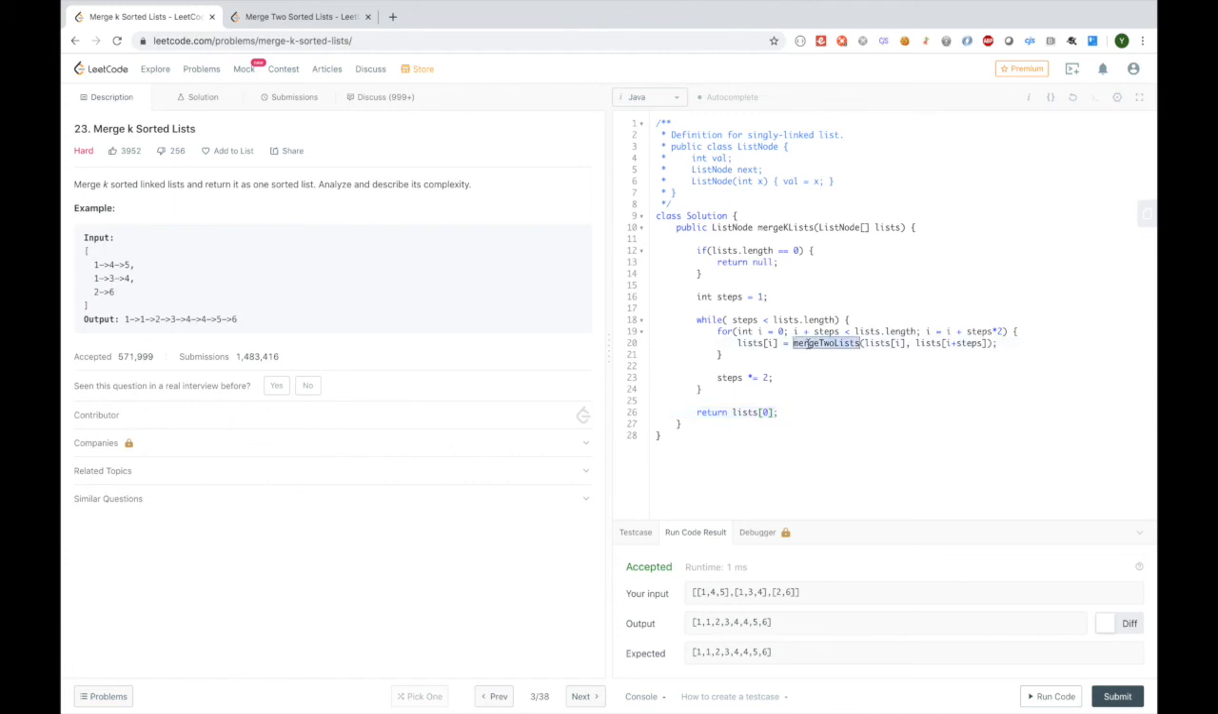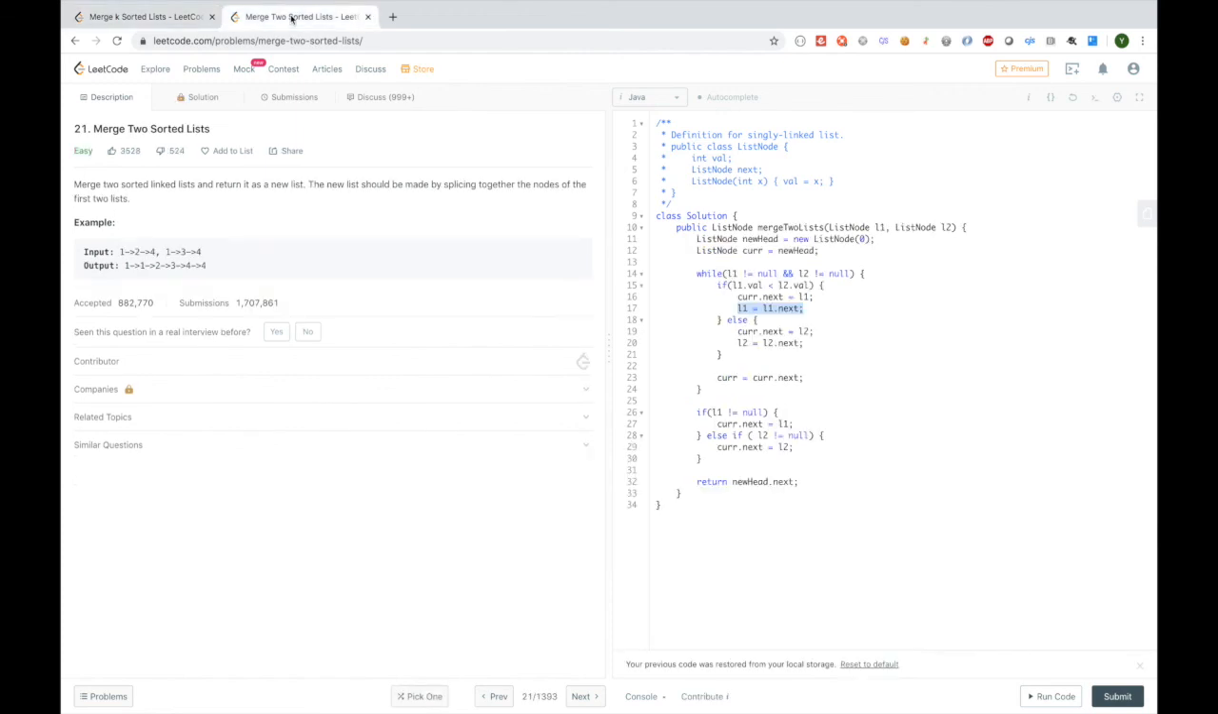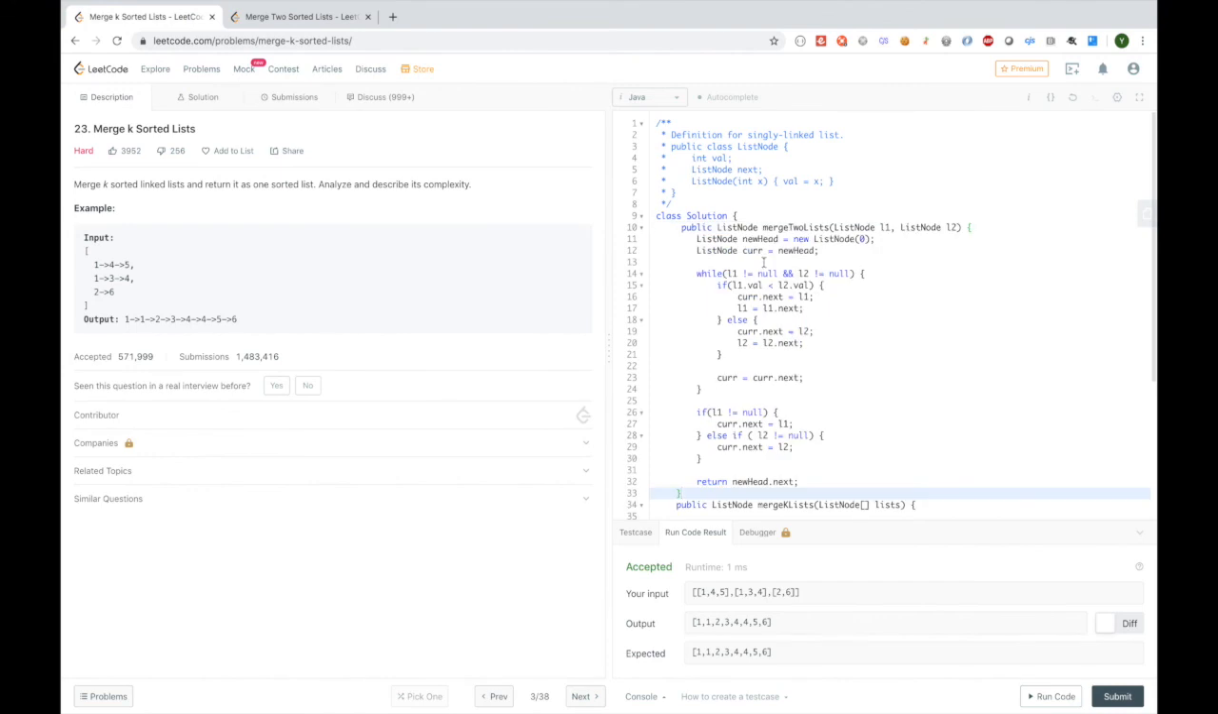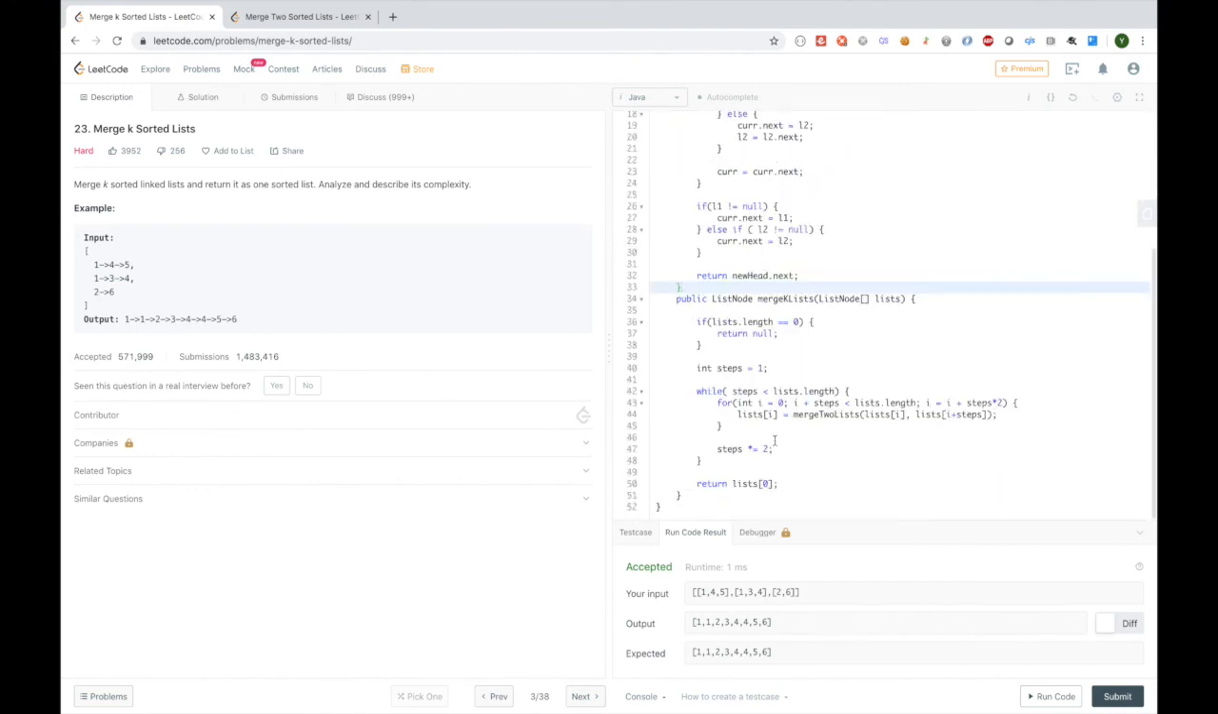So now we just need to copy paste the function which we had written in the previous question. Let's do a dry run. So first i is 0. Then we merge the list at position 0 and the list at position 1. Next i becomes 0 plus 2. So now it breaks this condition, since i plus steps now becomes 3, which is not less than lists.length, which is also 3. So 3 is not less than 3. Hence we terminate the for loop.